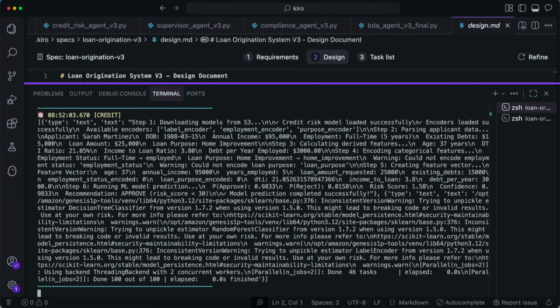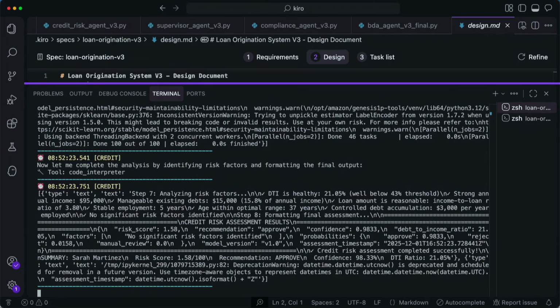Now you would see here the compliance agent has been done, and the credit risk agent is now processing it using the code interpreter. You would see that it is downloading the model from S3, then interacting with the model to perform the credit risk assessment. Again, all of this, it's building the code on the fly and then executing it.